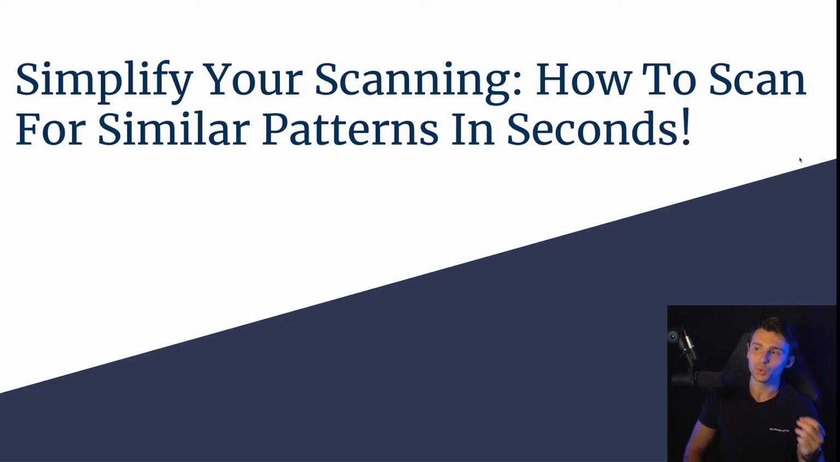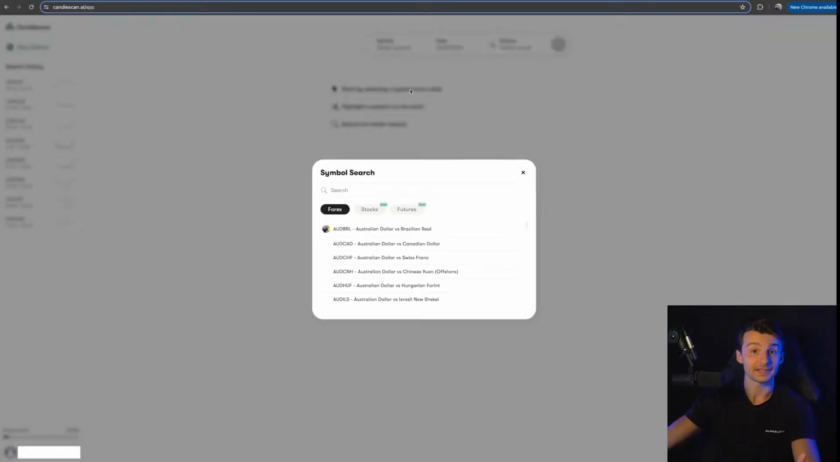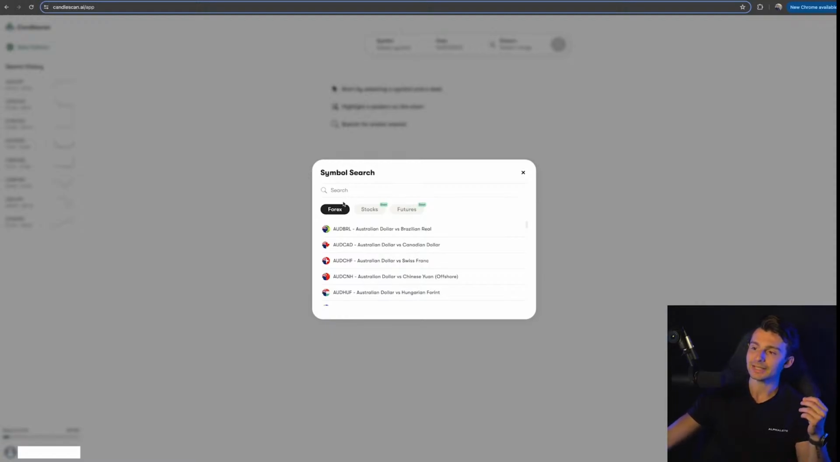And so this tool we're going to talk about today is called CandleScan. What you can do with this tool is select a symbol and a date, and you go back in time to that specific date on that specific symbol. Right now, Forex is all we have available, but very, very soon, this is going to be available for both stocks and futures and potentially more.